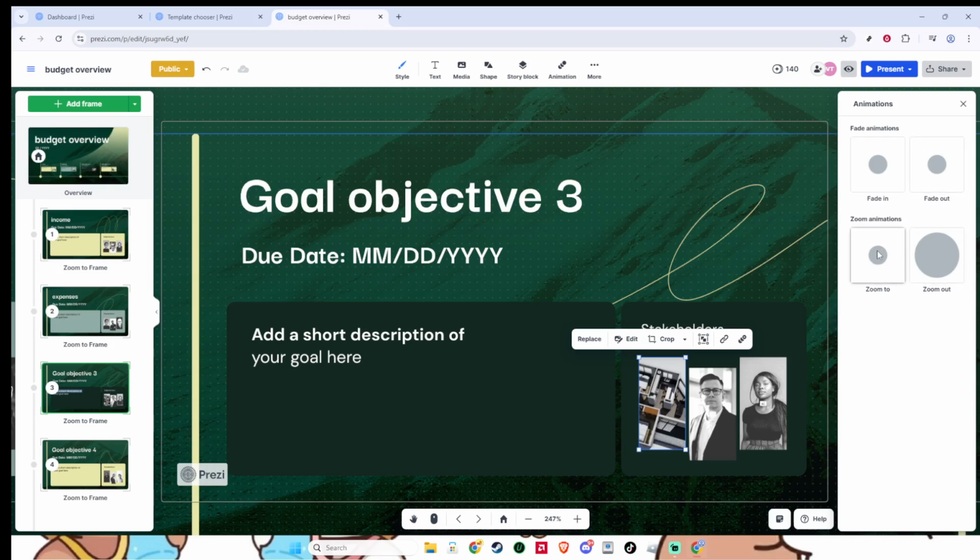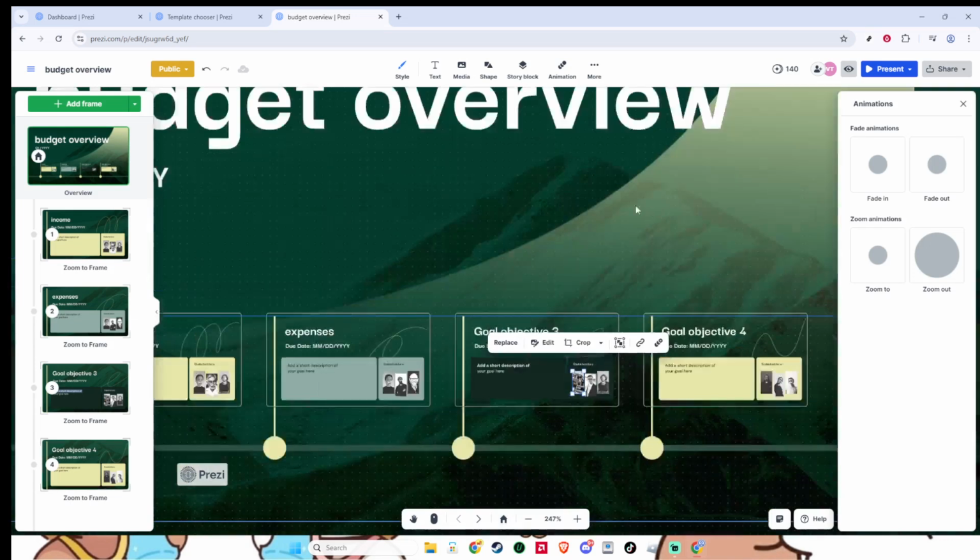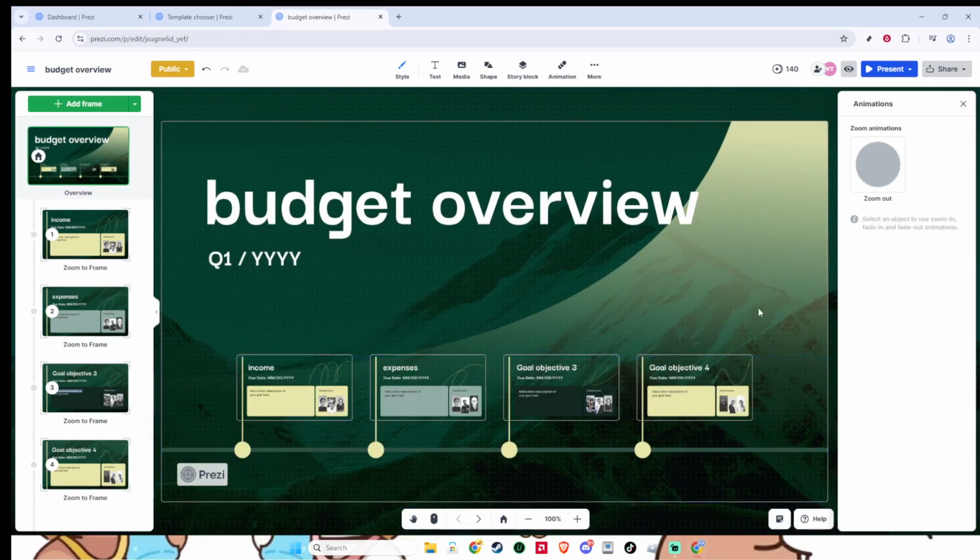And that's how you create a budget presentation in Prezi. With these steps, you not only organize your financial data, but also present it in a way that's engaging and easy to digest. This approach will surely impress your audience and make your budgeting presentation stand out.